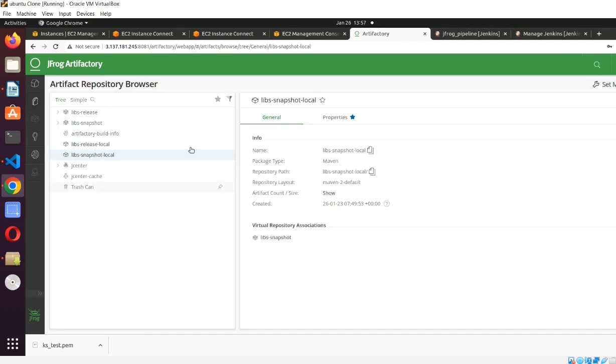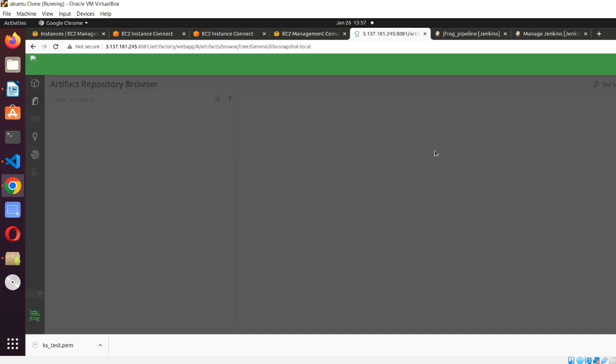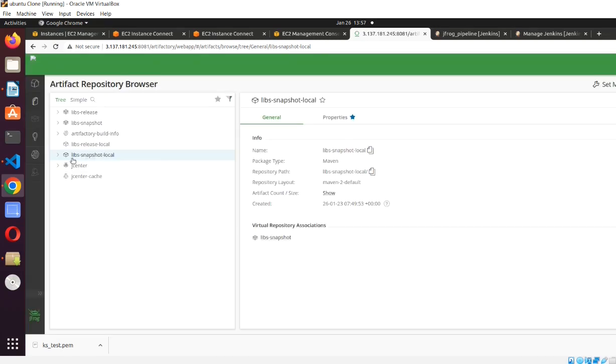We need to refresh it. Just refresh the JFrog from the browser, and now it's showing like a folder. Yeah, we have app.war. That's fine, working fine. We have got our desired artifacts in the Artifactory.